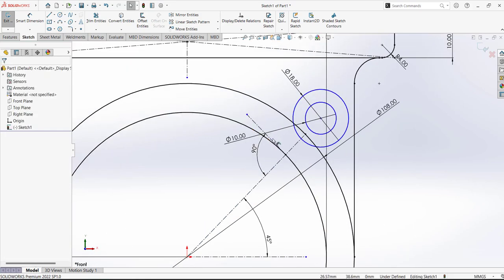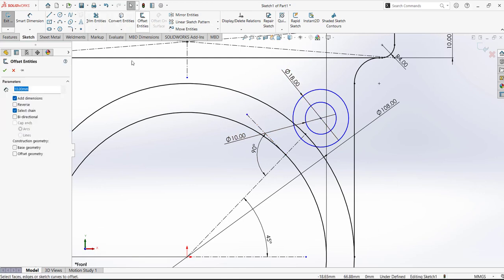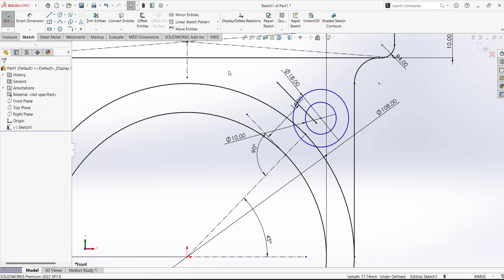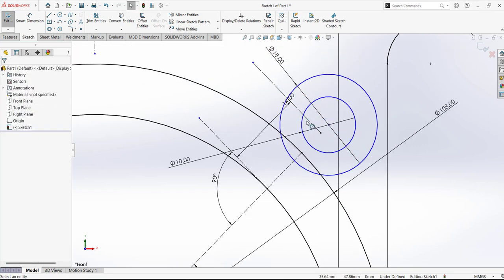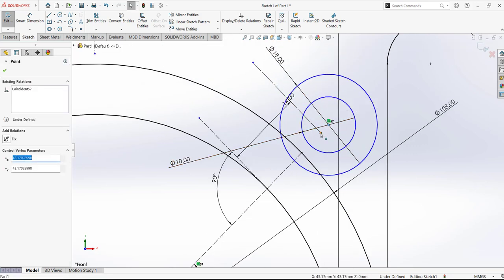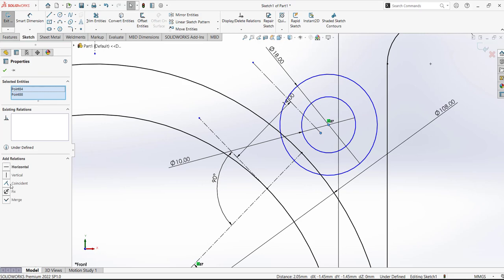After making the line coincide, we will offset this line to 14 mm distance. So we'll go for the offset command, put up the value for offset as 14, select the entity to offset and say OK. We'll convert this line to construction only as it is a reference line. Then we'll put up the relation between 2 points and line as coincide.